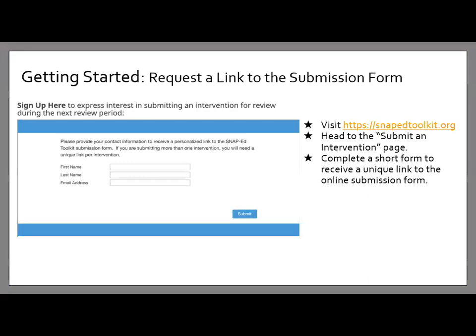Okay, getting started. The first thing you're going to do, or something that you may have already done, is express interest in submitting your intervention. If you're getting started, you can do this by going to the SNAP-Ed Toolkit website and visiting the Submit an Intervention page. At the bottom of this page, you will find a form that looks like this, and you can complete it with your first name, last name, and email address. After completing this form, you'll be sent an email with your own unique link to submit an intervention.